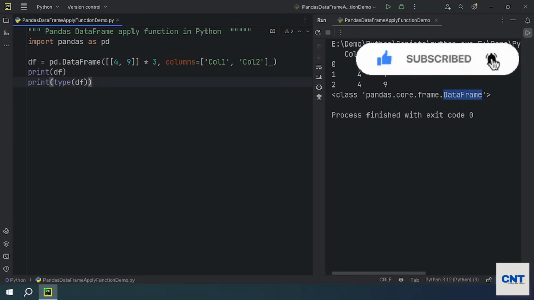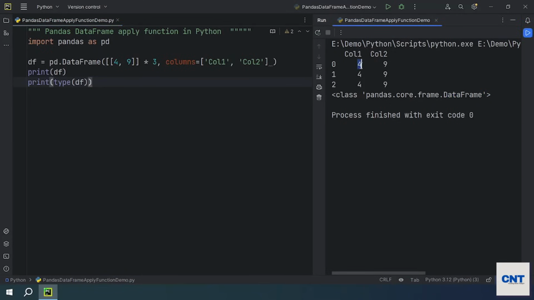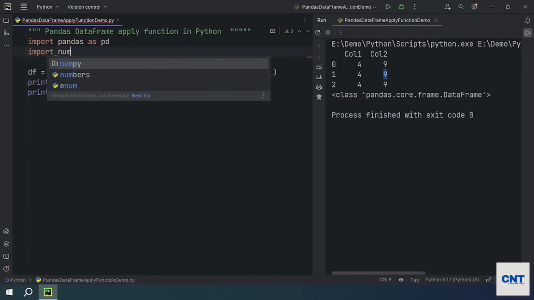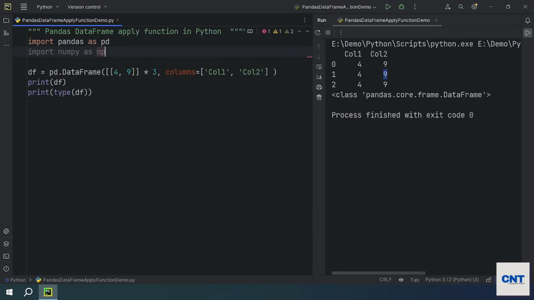If you want to calculate the square root of each cell value, you can easily use the numpy sqrt function, and then pass this function into apply. So I'm going to import the numpy library. If you have not installed the numpy library, you have to install it the same way. The command is pip install numpy.